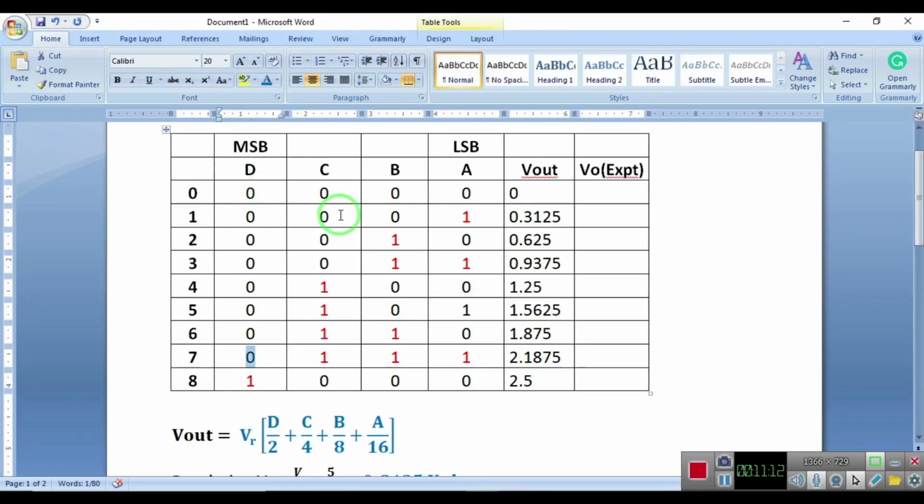I'm going to start from 0. So 0 means all the four keys are connected to ground. If I want to give input 1, then capital A should be connected to 1, remaining are set equal to 0. So in this way, I'm going to change the digital input, then the corresponding output. Here I'm going to note those values.